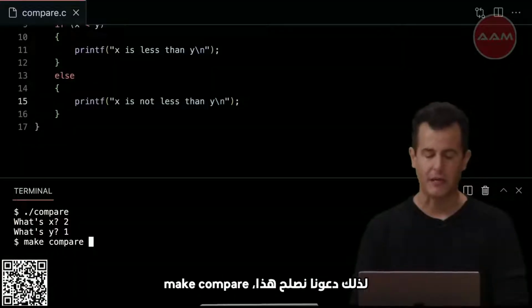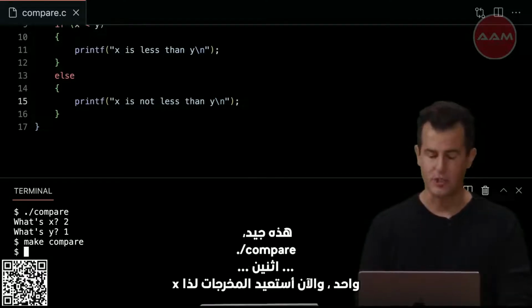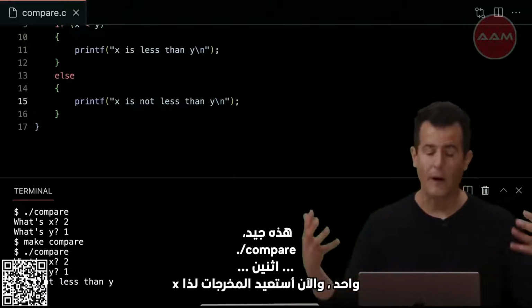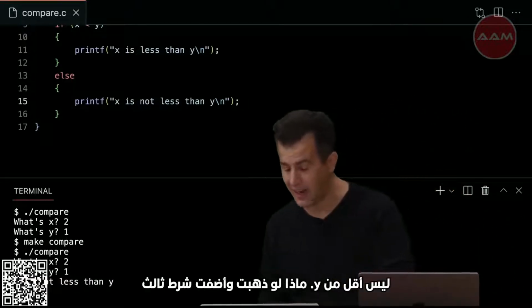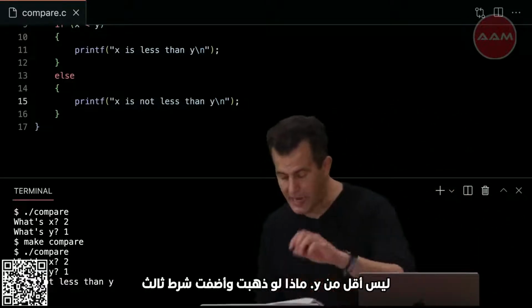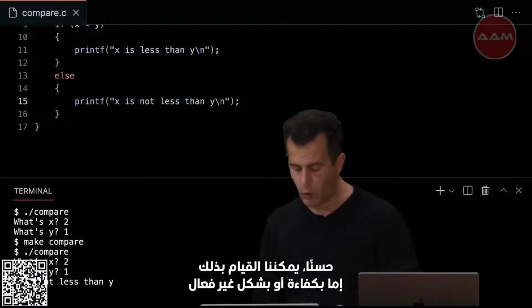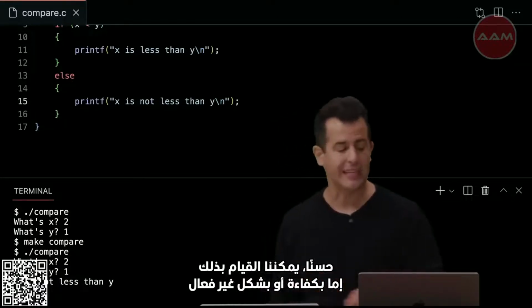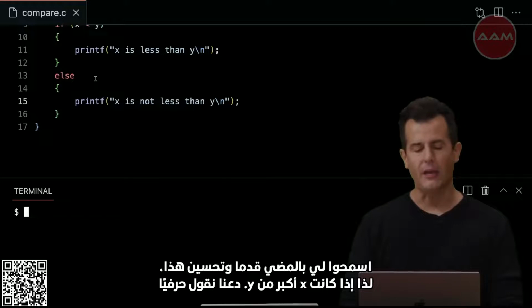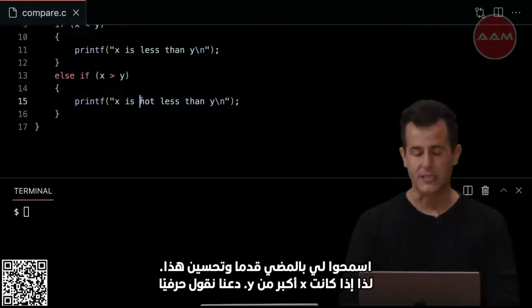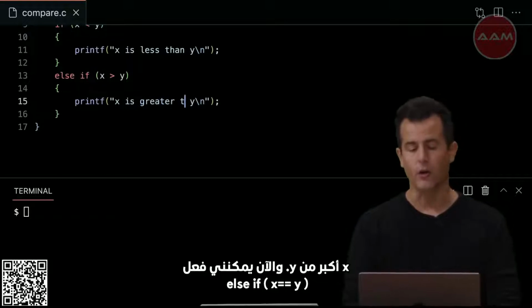So let's fix this. Make compare, enter. No error messages. That's good. ./compare, 2, 1. And now I get back the output. So x is not less than y. How about if I go and add in the third condition? Well, we can do this either efficiently or inefficiently. Let me go ahead and refine this. So else if x is greater than y, let's literally say x is greater than y.